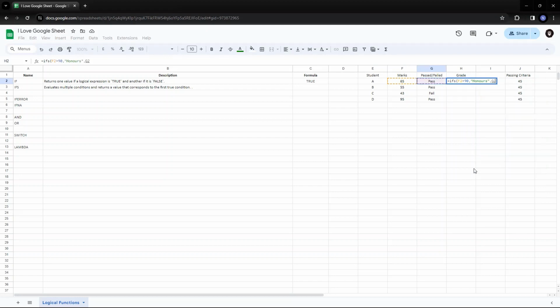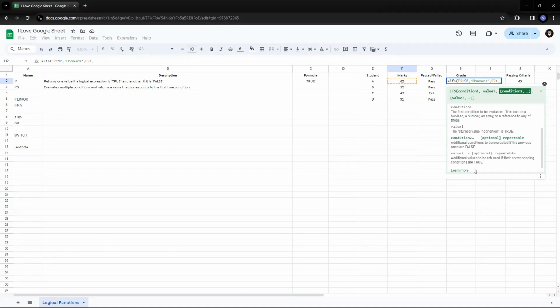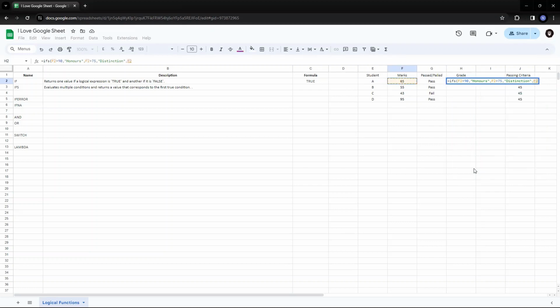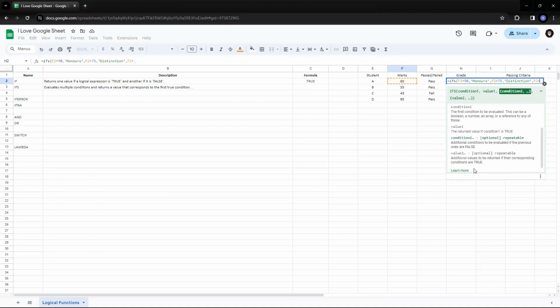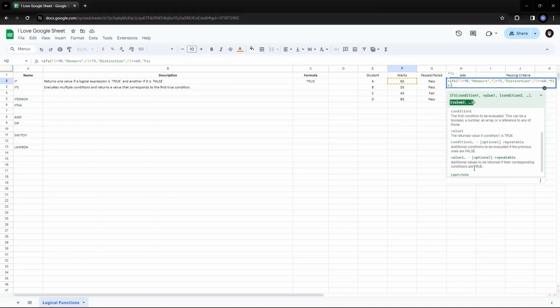If he gets, this F2, it is greater than, how much should I give? 75. It gives me a distinction. Or there could be another scenario. If he is getting marks which are greater than or equal to 60, then it could be a first class.